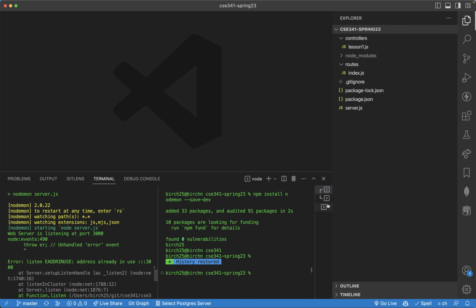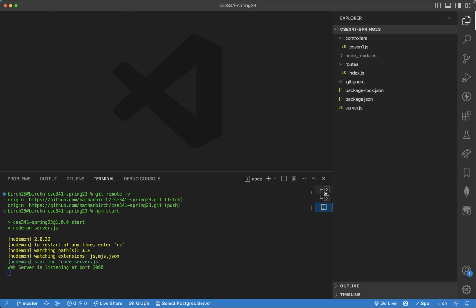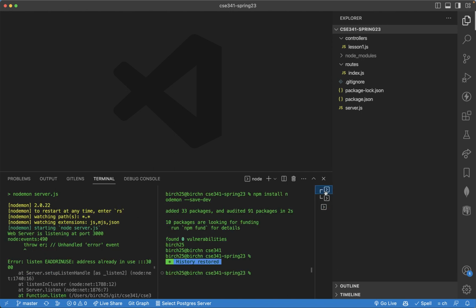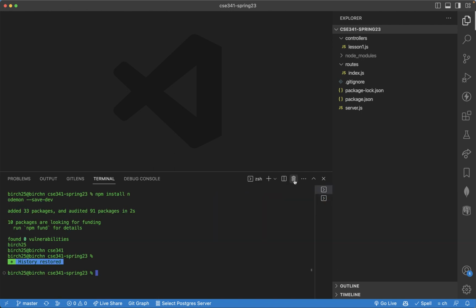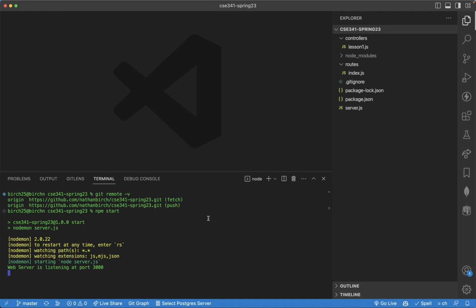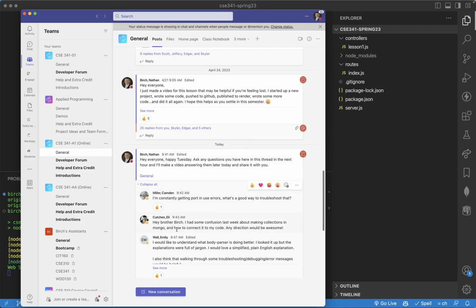3000, it's already being used. It's because I have it running in this terminal. So sometimes I have multiple VS Code windows open, sometimes I have multiple terminals open, and that's what will cause that error. Next up, I had some confusion last week about making collections in Mongo and how to connect it to my code. Any direction would be awesome.